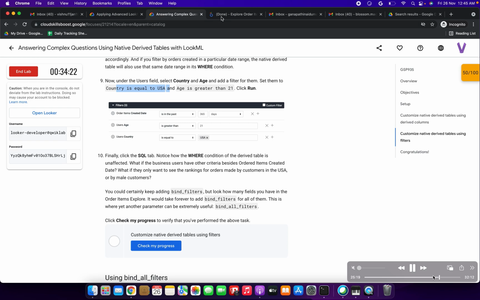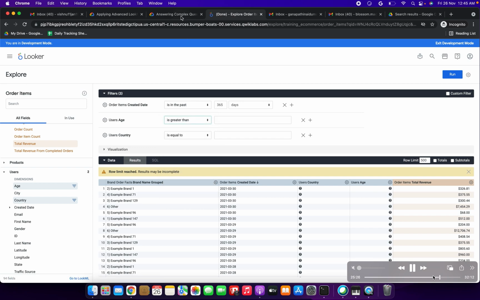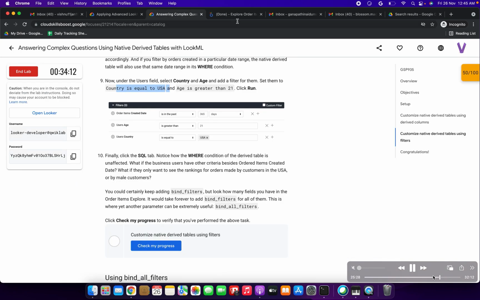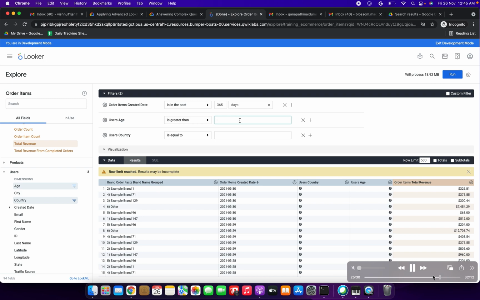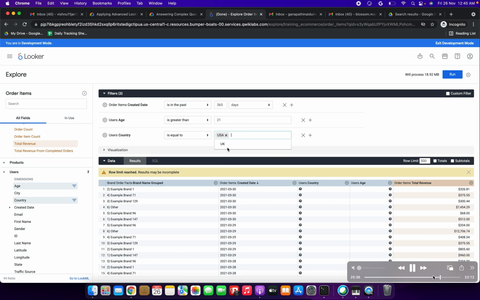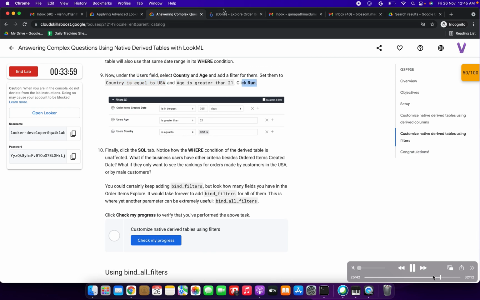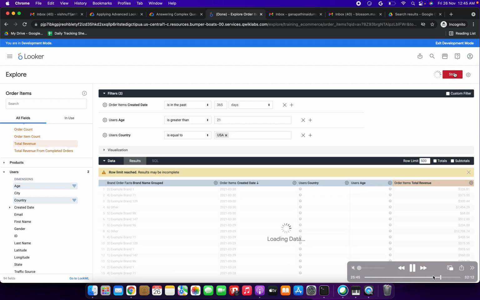So I am clicking is, and country. I am clicking users country. I am putting is greater than, age is greater than 21, right? So I am updating this to 21. Okay, then country is equal to USA. I am selecting it here, and that's it. Now finally click the SQL tab. So after that we need to click run. Just click run now.